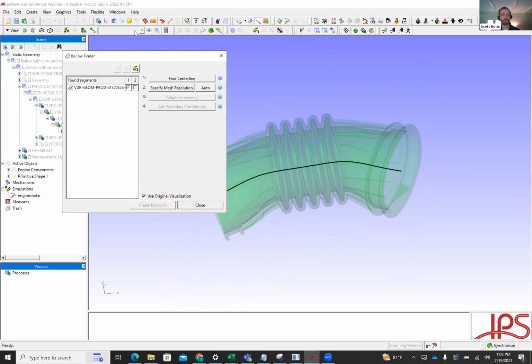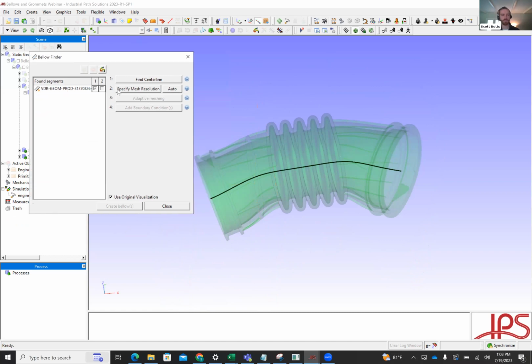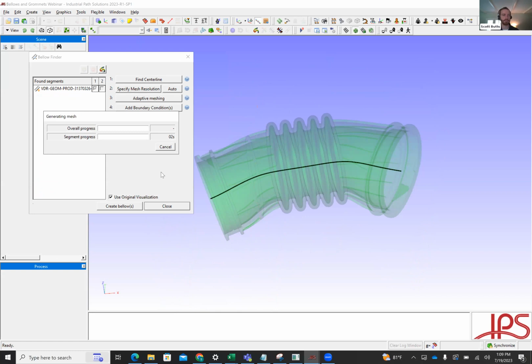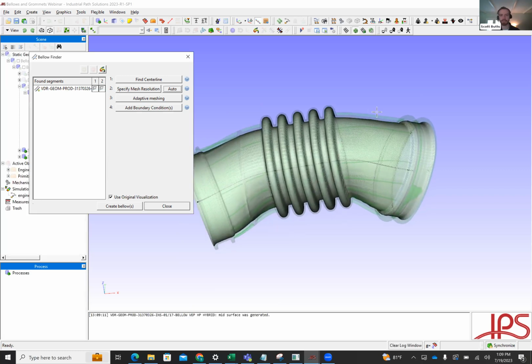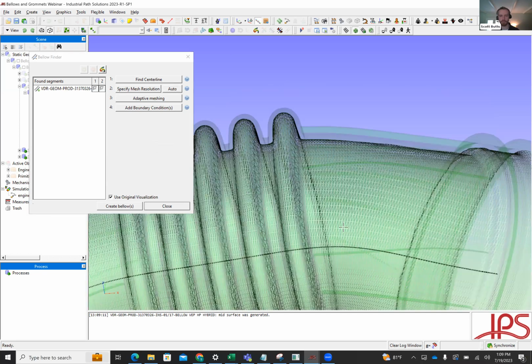So now, next step, we can see number 2 is available now, specify mesh resolution. And as you might expect, we're specifying the mesh resolution on the surface here for all the simulations. There is the auto option here as well, and I would say in most cases that will work just fine. And if we hit the auto button, again, it just takes a few seconds to get through the calculation to come up with its own mesh right here. And we can see just like that. If I zoom in, we have all our triangles here.